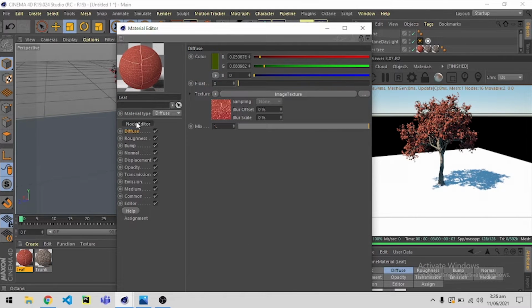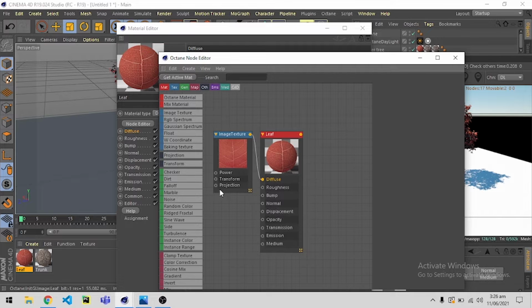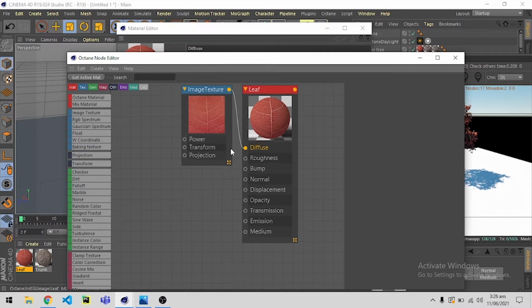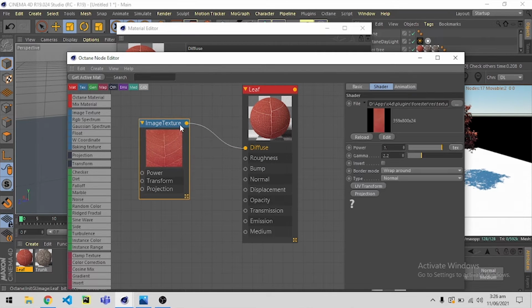I'm going to go to the node editor, because I don't really use these. You should use the node editor because that is just better, and that's what makes Octane stand out from other render engines. So we're going to take this image texture. Right now we've only linked it to diffuse, and we're going to be linking it to transmission as well.